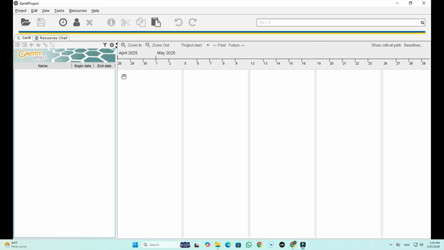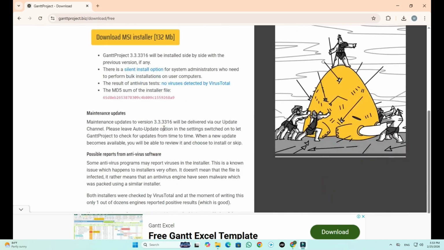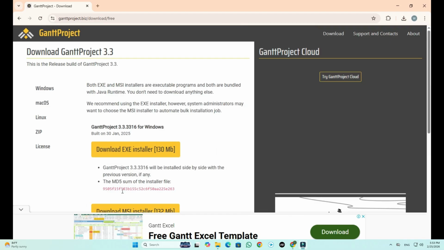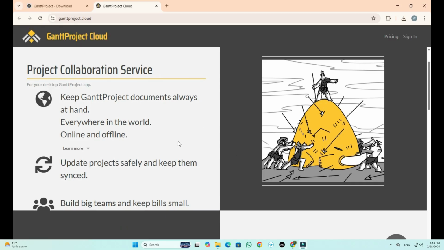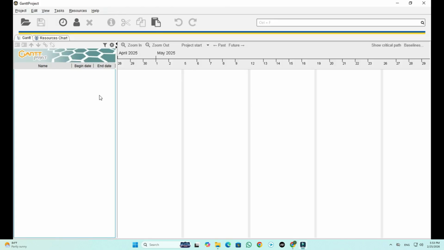Introduction to Gantt charts. Before diving into the software, let's take a moment to understand what a Gantt chart is. A Gantt chart is a visual timeline that shows the start and end dates of individual tasks within the project. Tasks can be sequential, meaning one must be completed before the next starts, or they can run in parallel. This structure makes it easy to manage dependencies and understand the workflow at a glance.